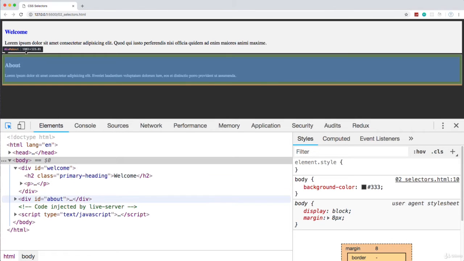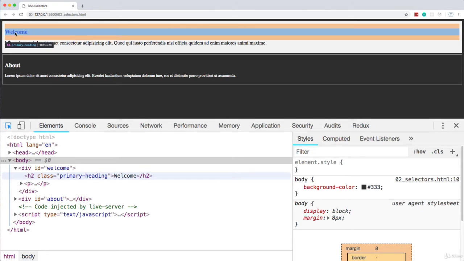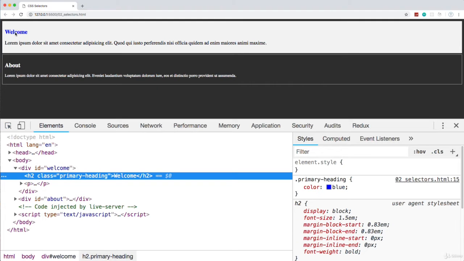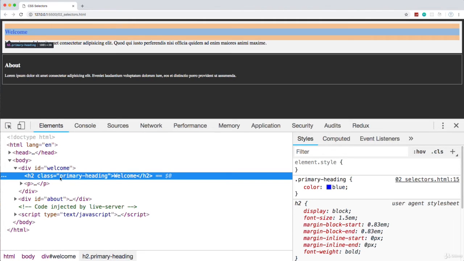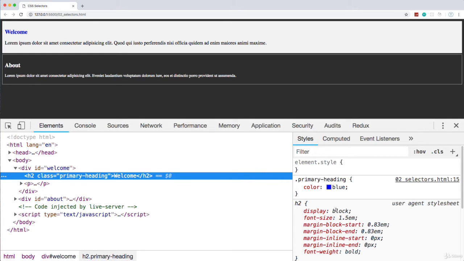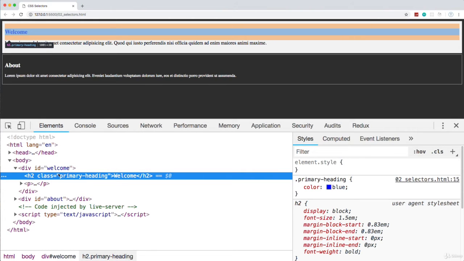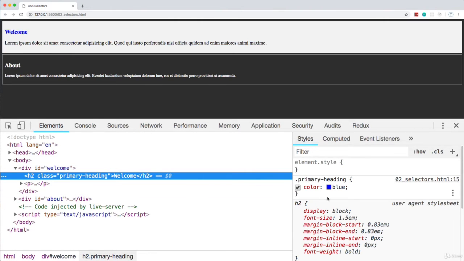And then let's say I want to look at the HTML and CSS for this welcome, this H2 right here. I can click that, and notice that it's now highlighted down here, and it also shows me the CSS. So it shows me the H2 CSS and the class of primary heading, because that's a class that's actually on this element. Now, we didn't put any of this H2 stuff in here. The font size, display block, there's some margin here, font weight bold. This is default browser styling.